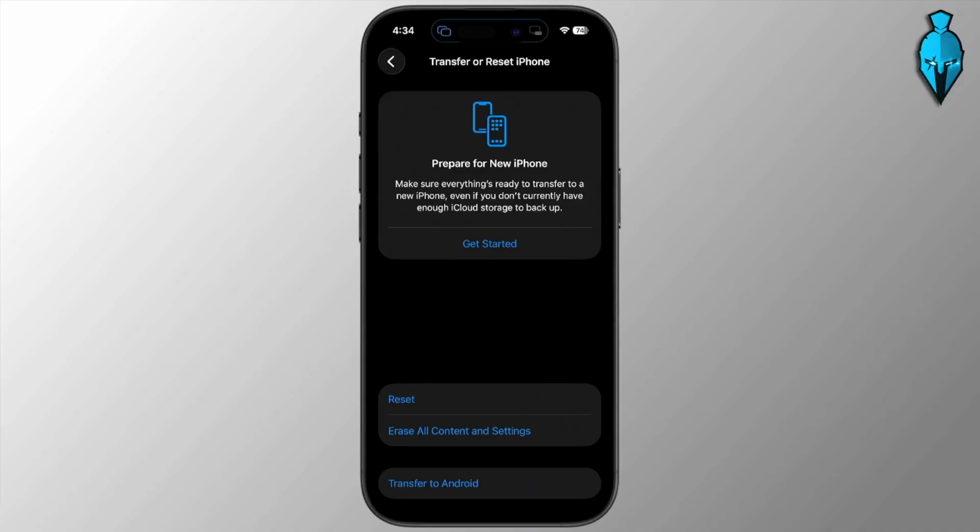If prompted, enter your Apple account password to turn off Find My and Activation Lock. Confirm that you want to erase the iPhone. The device will restart and remove all content, returning it to the original setup screen.